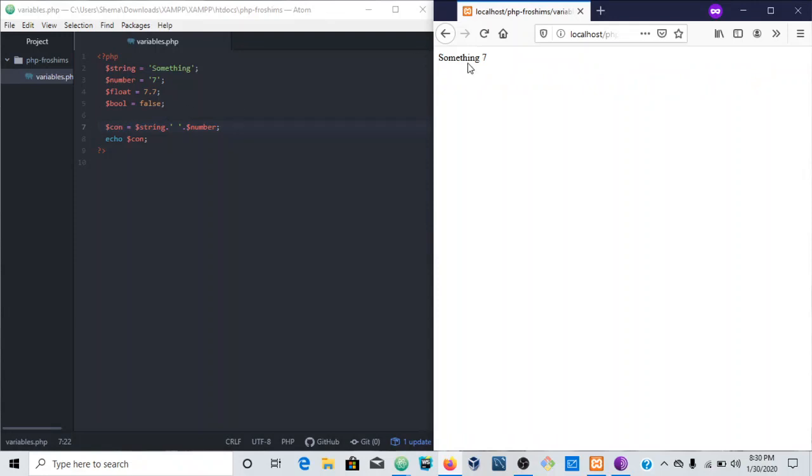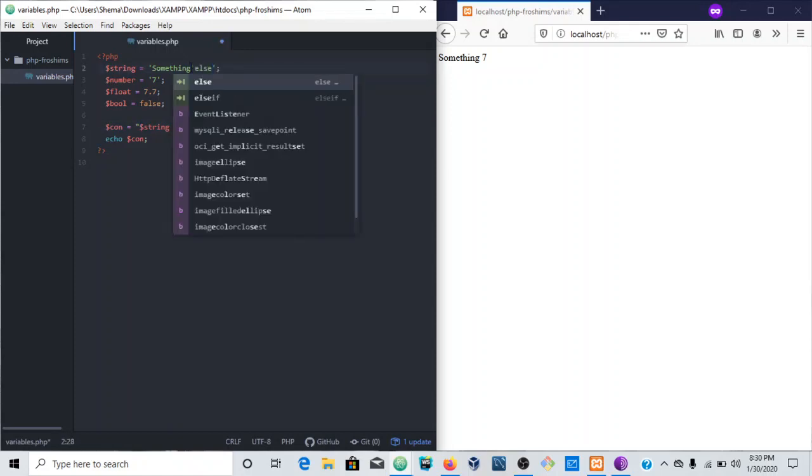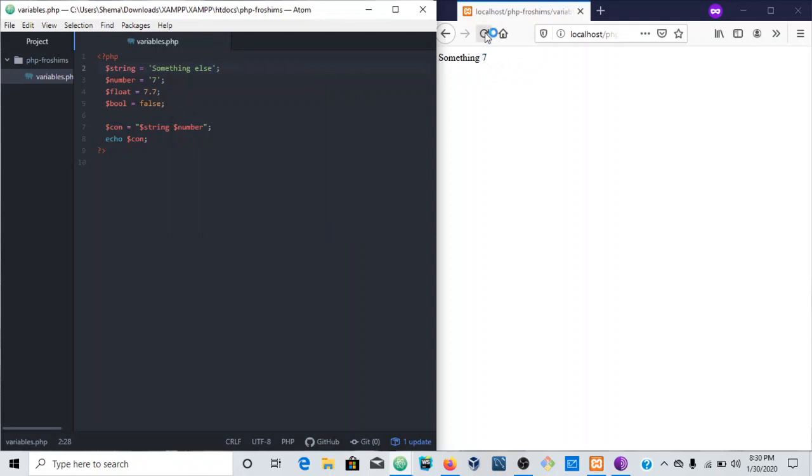Alright, so you see the concatenation happening here, but I think this is just too much, a waste of my time at least. So what I prefer to do is just wrap these in double quotes. If you wrap these in double quotes, you do not need to add the dot operator here. So if we save this, I'm going to put an extra thing so you can see the changes reflecting here. If we refresh this, you'll see that it is now concatenated without you having to put that dot over and over.